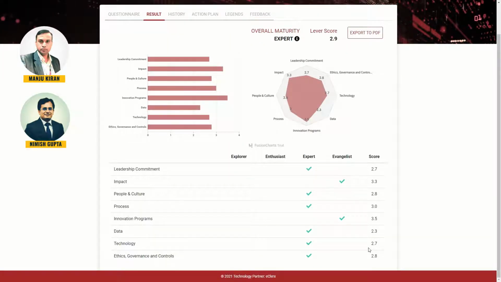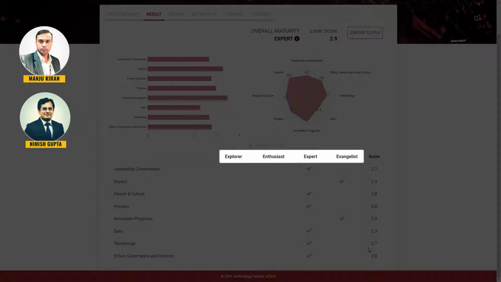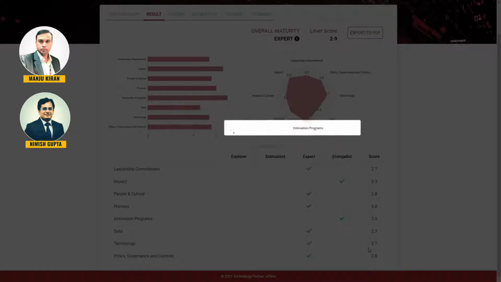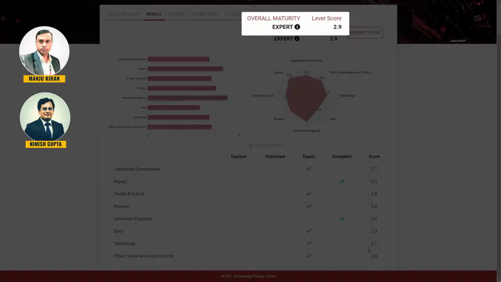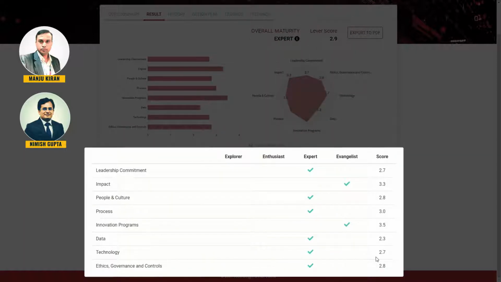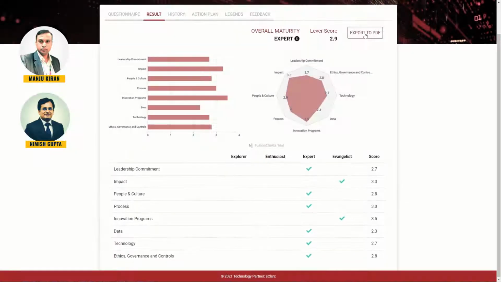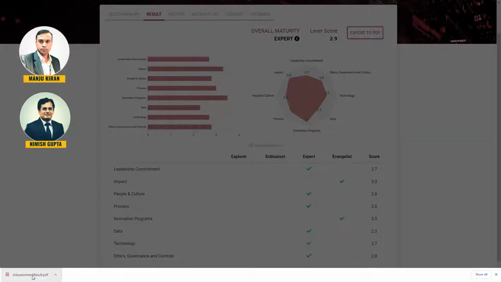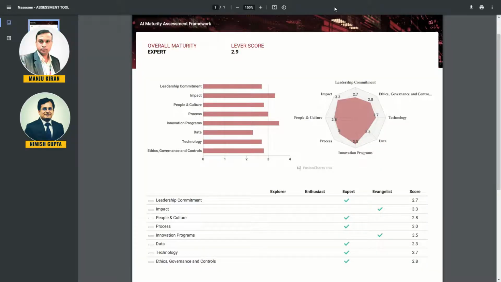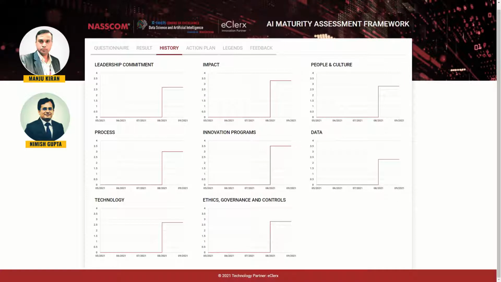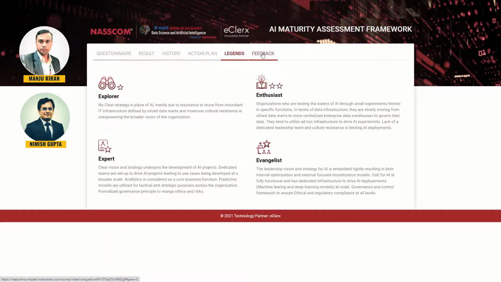AI maturity is divided into 4 stages: explorer, enthusiast, expert, and evangelist. Based on the user's responses, the organization's overall maturity score is calculated to define its AI maturity state. This state is also defined for each dimension in the bottom table. The results can be exported to PDF for offline sharing and also for later reference. The framework features a history section to help the organization keep track of its AI transformation journey across multiple dimensions.